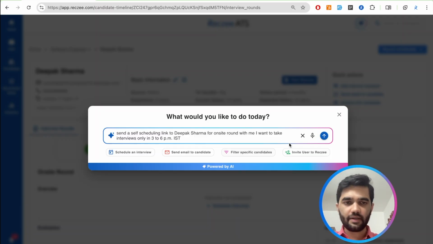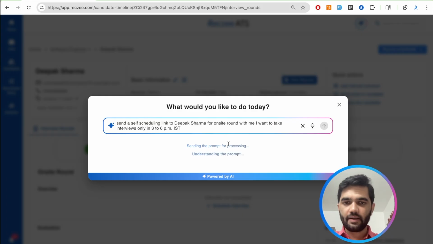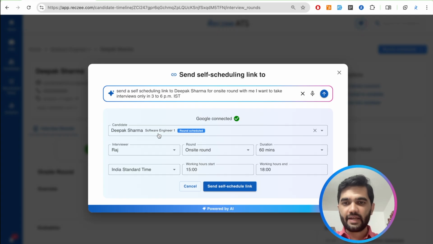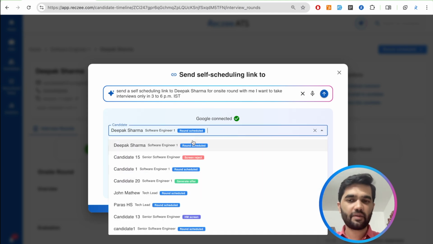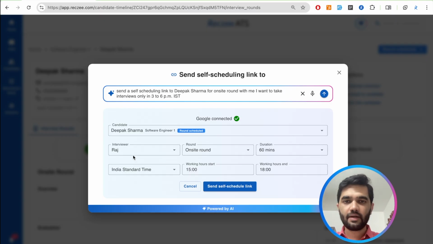Right, so this is done. Let's hit enter. Once we see that, we'll be able to see what kind of information. As you can see here, it automatically understood this is the candidate that we are talking about. This is more of a confirmation screen. You can still change it at any point in time in case, let's say, there are multiple Deepak Sharmas in the account. It understood me as in Raj.